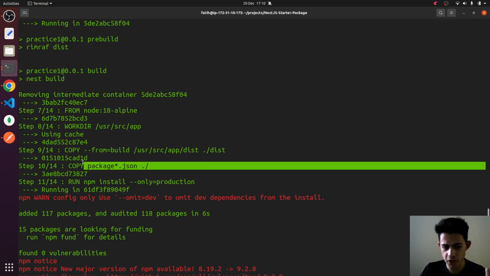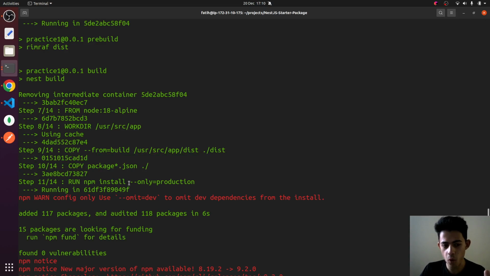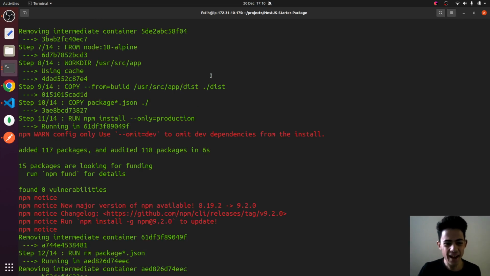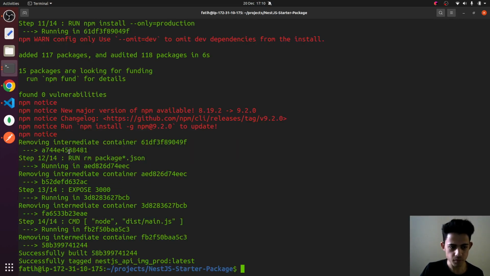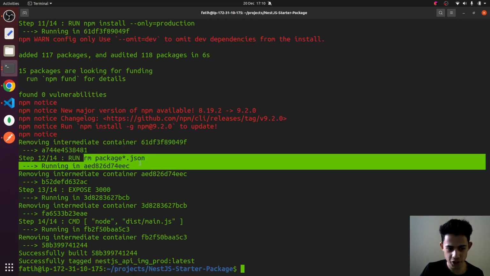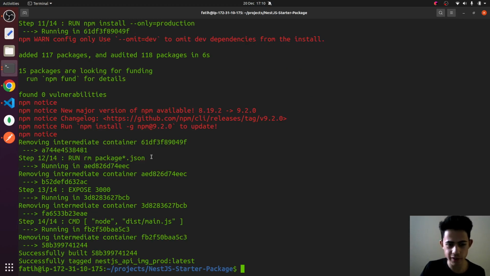And then we're copying package.json, and we're installing only production dependencies, not dev dependencies, because we're not in the development environment anymore. We're in production. After we installed production dependencies, we run rm package.json to remove package.json because we don't need it anymore. It's trash now. And we expose the application on port 3000, and our command will be node dist/main.js once we run this as a container.